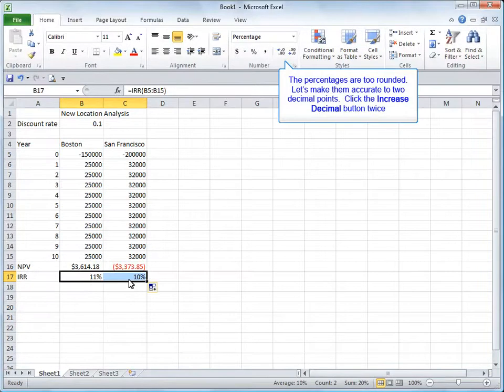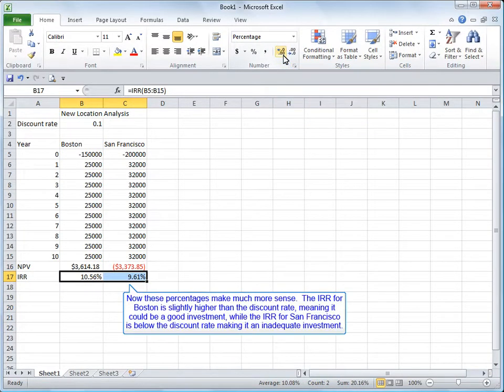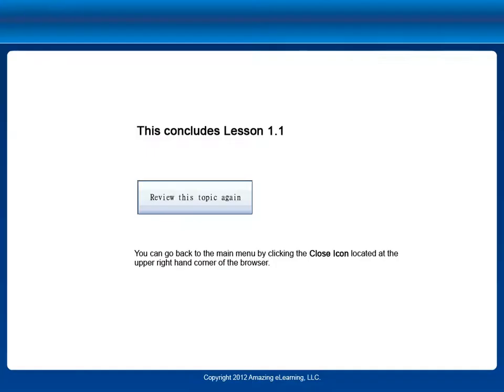The percentages are too rounded. Let's make them accurate to 2 decimal points. Click the Increase Decimal button twice. Now these percentages make much more sense. The IRR for Boston is slightly higher than the discount rate, meaning it could be a good investment, while the IRR for San Francisco is below the discount rate, making it an inadequate investment.